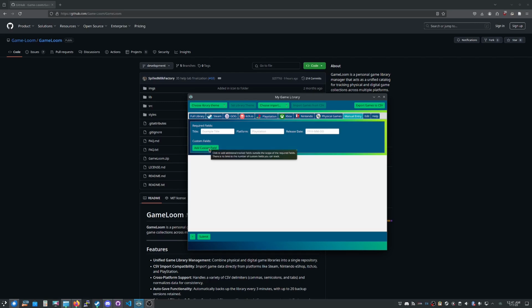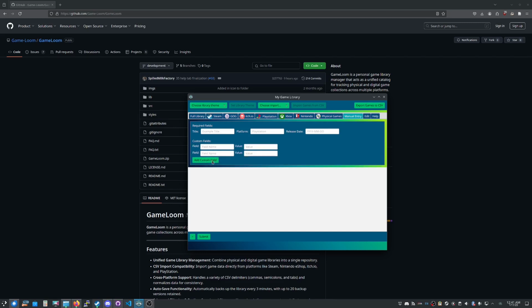There is a button here that if you hover over it, it'll explain what it does. But if you choose to click it, it'll add additional field names. And there's no limit to this. As the tooltip here mentions, there's no limit to the number of custom fields you can track. So to give you an example, so we can fill those in.